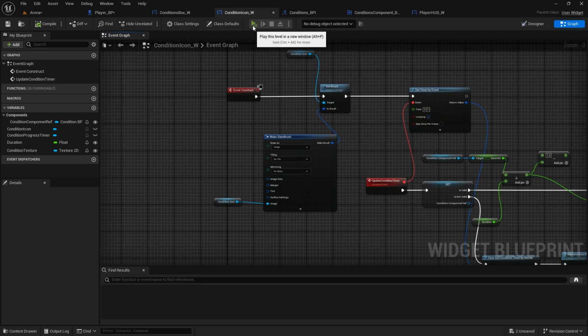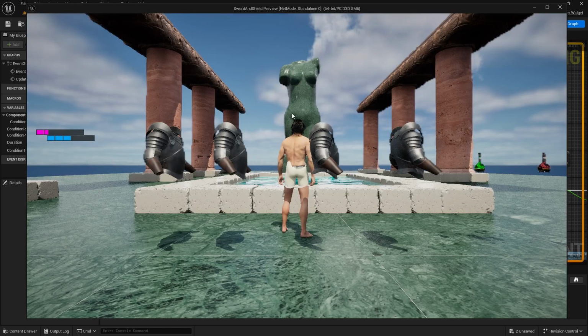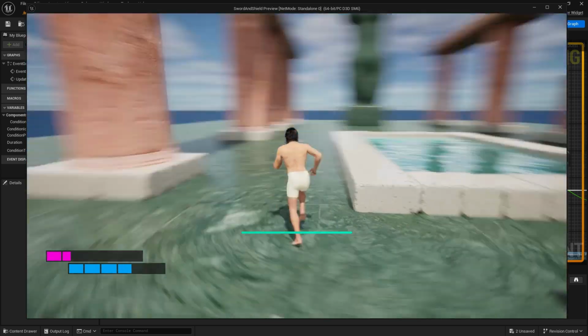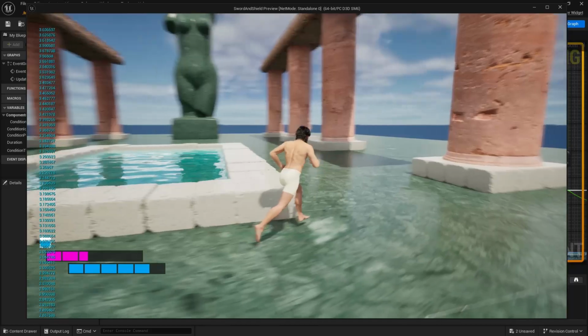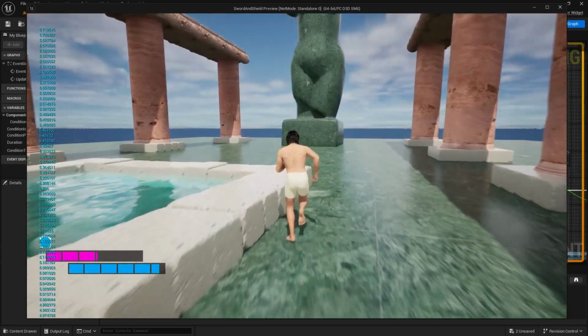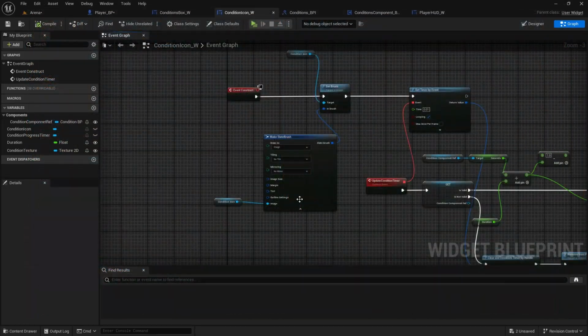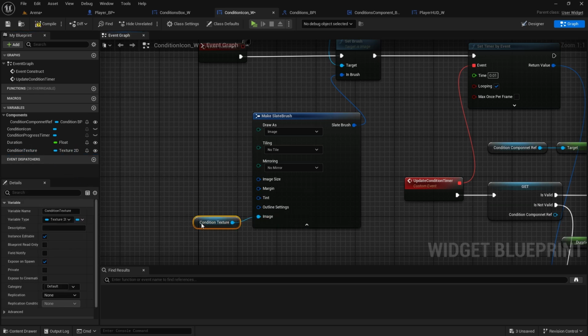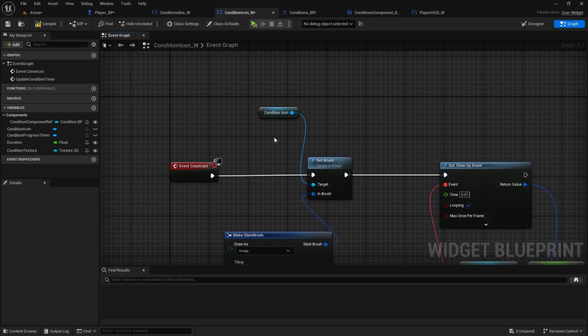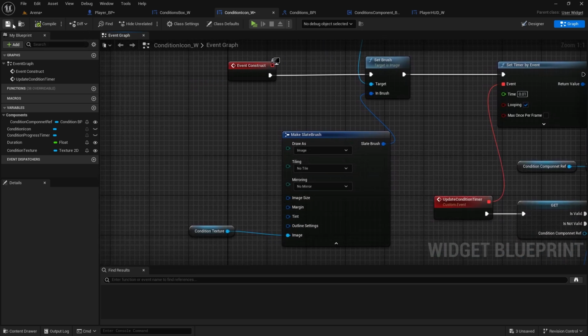Let's see. So play. Now if I press X, I start the icon, but I don't actually see the icon. Image conditions. This one needs to be condition texture, not the icon. I just connected the same thing, so condition icon is the one I'm setting. Compile and save.